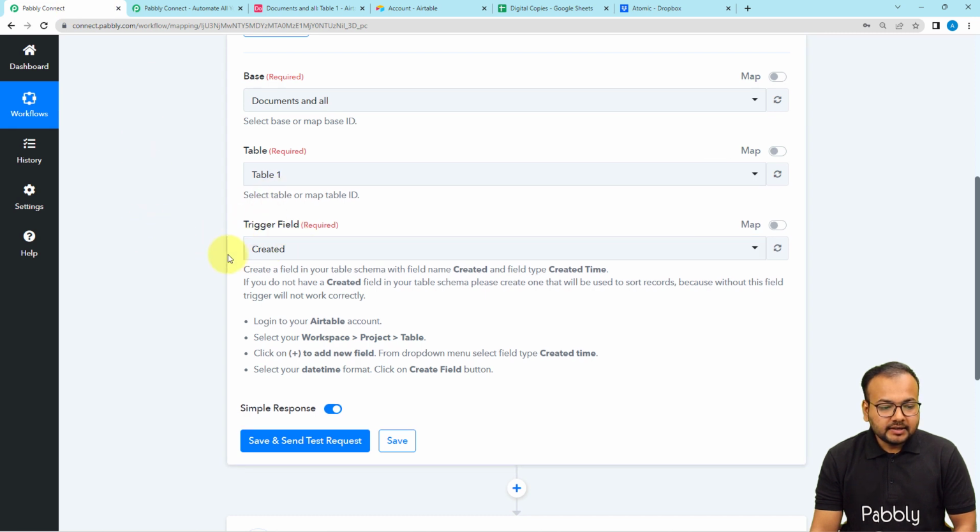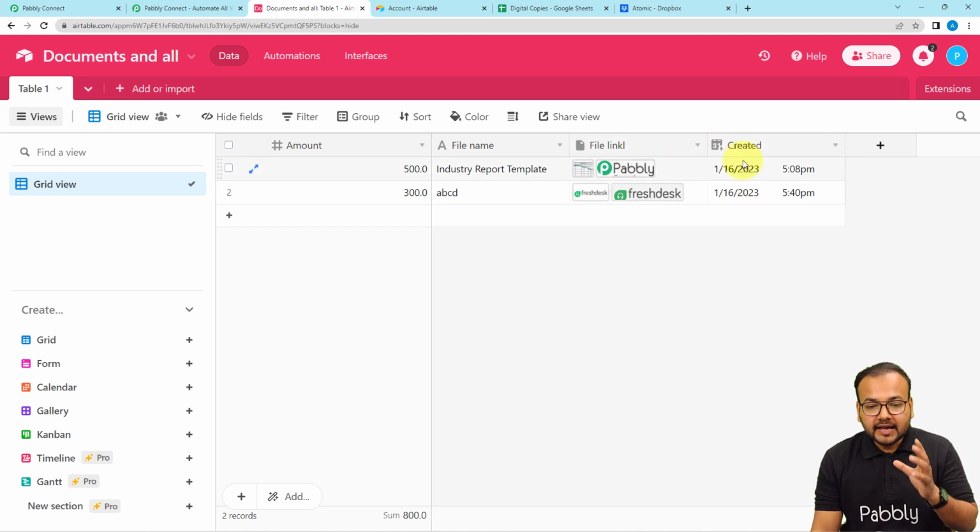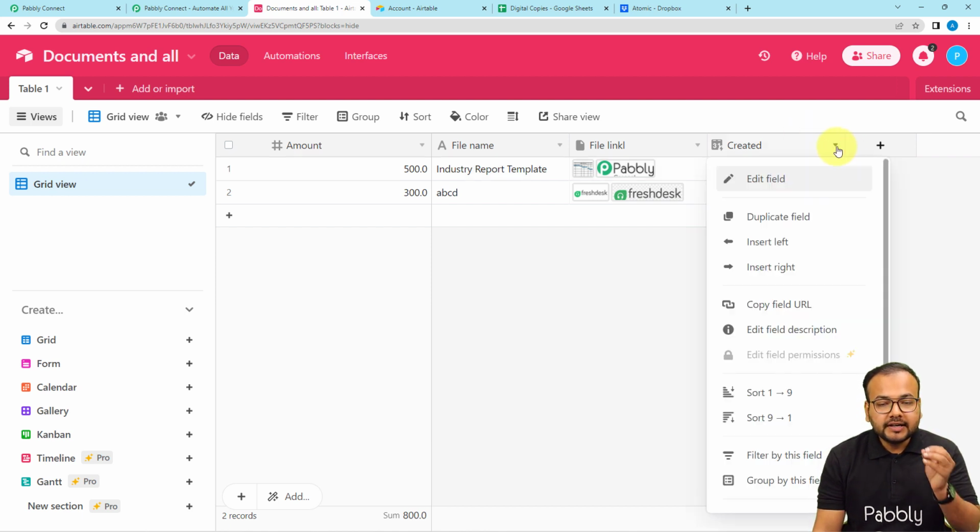Here we have this trigger field. This is an important thing. You can read in the instructions: you have to create a field in your table schema with the field name created and the field type created time. I have already told you that Airtable has many kinds of field types. Created time is also a field type of Airtable which you have to add as the last column of the table. What it will do is record the time and the date of the creation of a new row in this table.